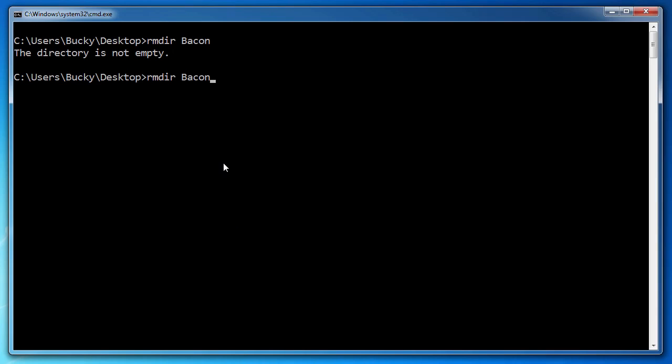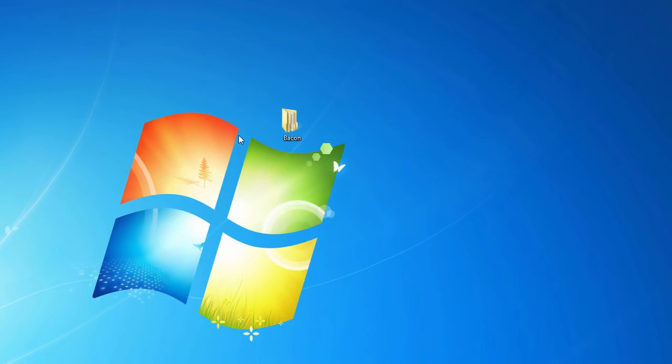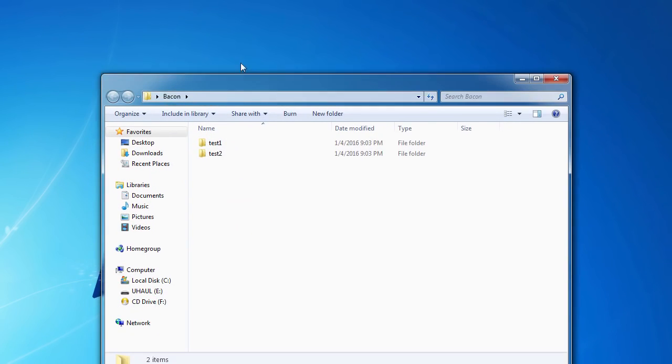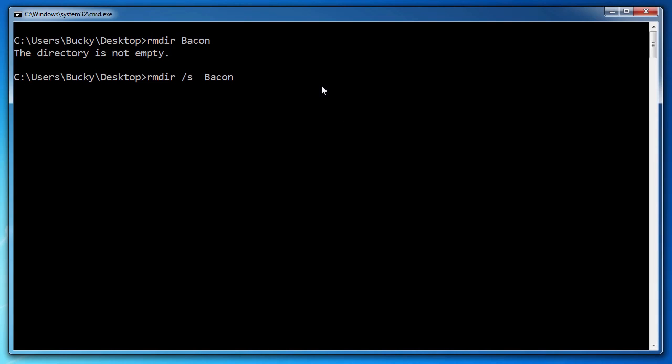Well, what if there is stuff inside it and we just want to delete everything inside it as well? What we need to do in that instance is, after the rmdir keyword, write /s. What this is going to do is delete the folder bacon just like before, but it's also going to go through and delete all of the contents of it as well. So again, that's /s, and look what happens whenever I run this. And by the way, another cool thing, I'll talk to you guys about later. So let me hit enter.